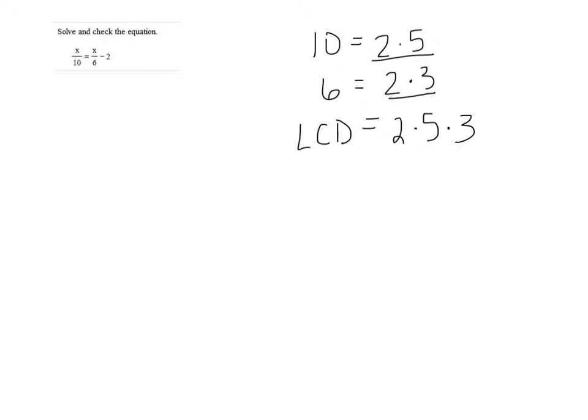And this always works. If you write down the first thing that you have and then anything from the second one that you don't already have and you multiply those out, you'll have your lowest common denominator. In this case, we have 10 times 3, or 30. And you may have been able to find your lowest common denominator for 10 and 6 without going through that, but I wanted to show you this method because it always works.